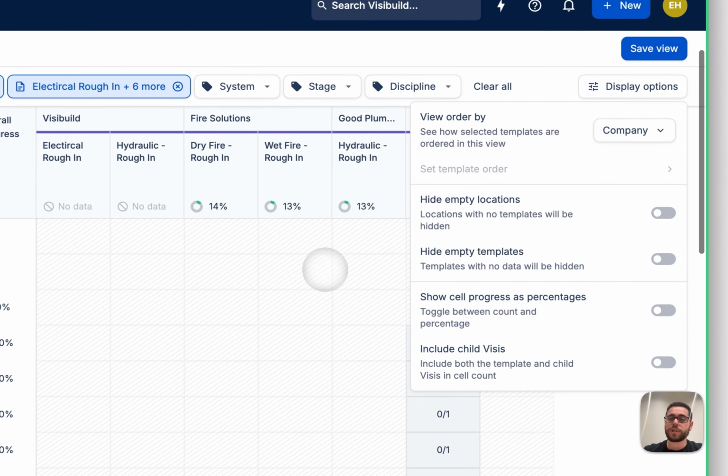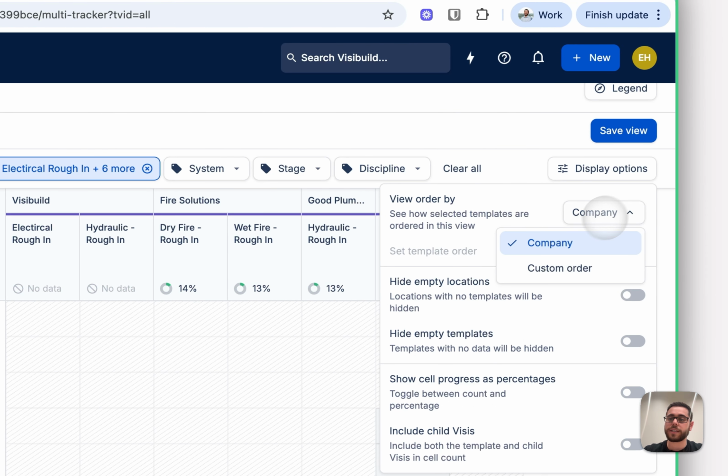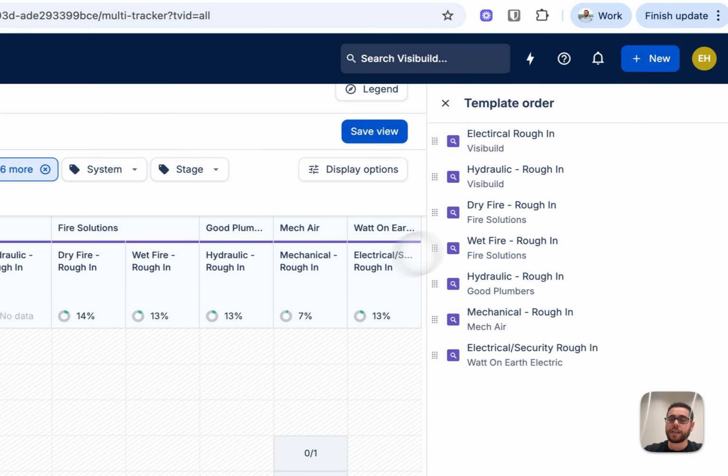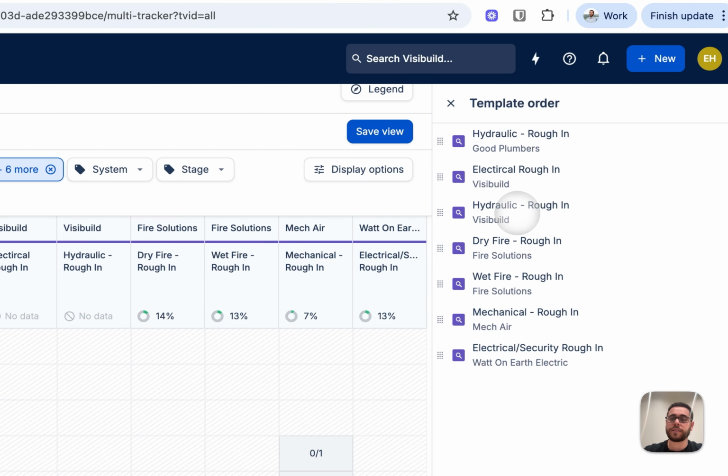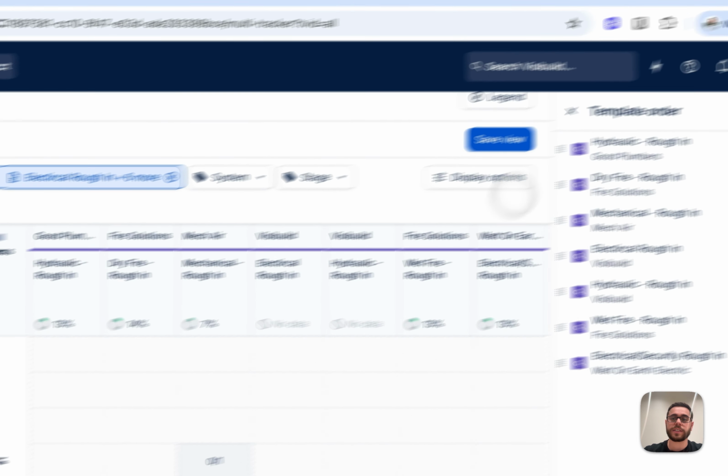Now, let's say we're not happy with how these are ordered. You can also change the order. I can go by custom order, and I can move these around to whatever order I think they need to be in. So hydraulics first, let's say dry fire comes second, let's say mechanical comes third, and that'll automatically update everything in here.